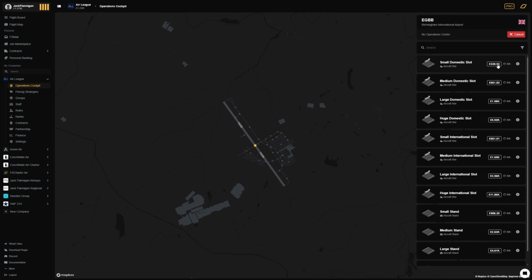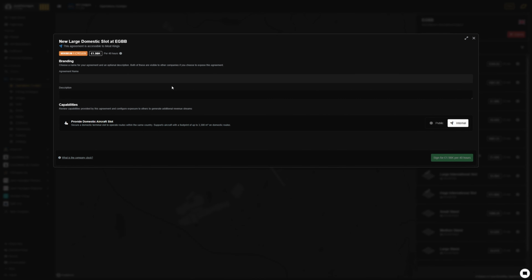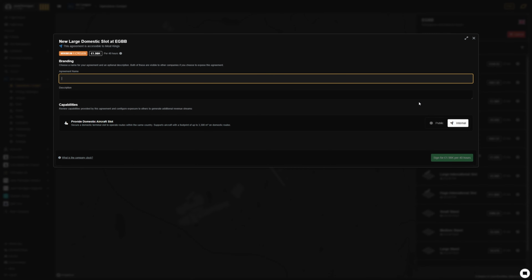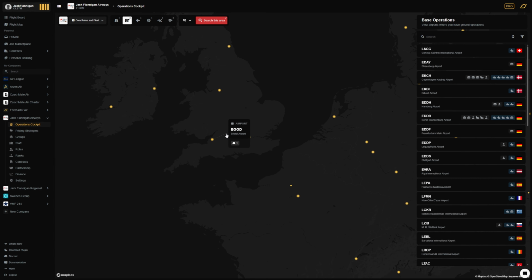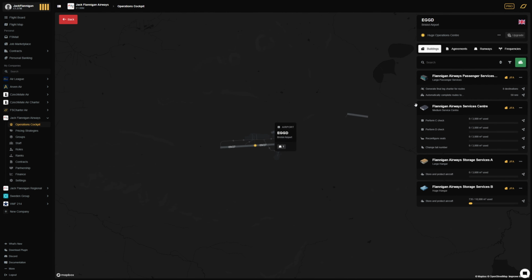To purchase any agreement, click on the agreement itself, provide a name. You cannot change from internal to public for agreements, so once you've provided a name, you press sign and you'll be immediately billed. If you already have operations at an airport, then in the base operations screen, when you click on that airport, the dock will show your own buildings. It will also show your partnership buildings if partners have buildings there as well. In this case, we have a passenger services building, a service centre, and 2 storage buildings.